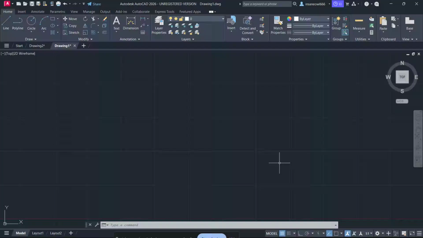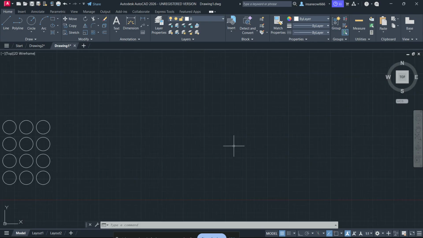In this video, I'm going to show you how to use path array in AutoCAD in a simple step-by-step way. If you've ever wanted to copy an object along a line, arc, or polyline without manually placing each one, this is one of the fastest tools you can use. It's perfect for creating repeated shapes, evenly spaced components, patterns, and cleaner drawings in less time.